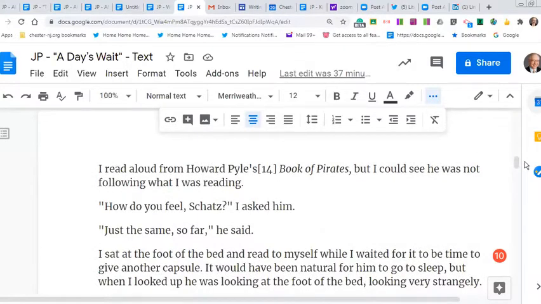I read aloud from Howard Pyle's Book of Pirates. This is a book all about pirates, and it's Schatz's absolute favorite book. But as the dad said, I could see he was not following what I was reading.